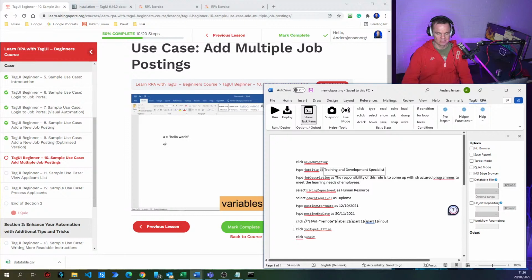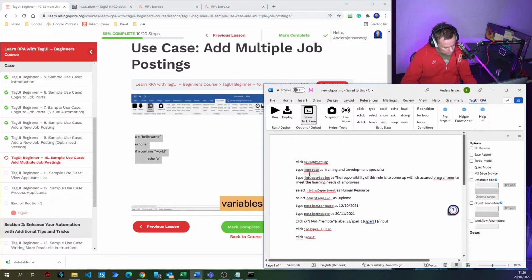variables in TagUI. How we call variables is by wrapping the variable inside backticks. The backtick on your keyboard is on the top left-hand side. In order to call and access your variables in TagUI, you have to use backticks. The backtick button on your keyboard can be found on the top left side of your keyboard.